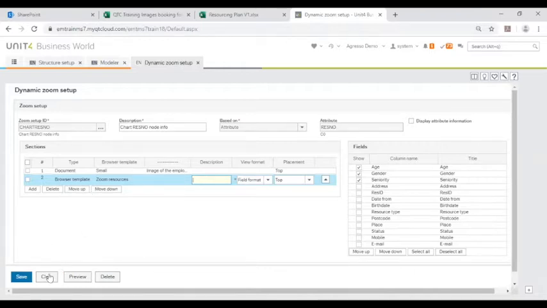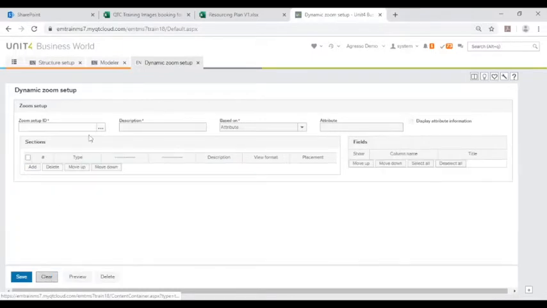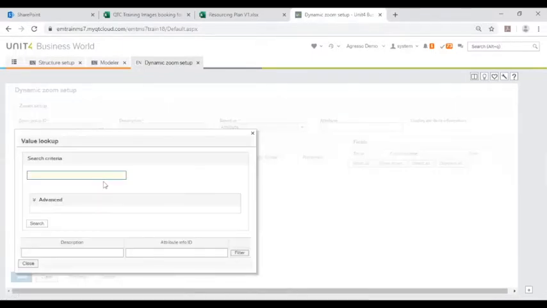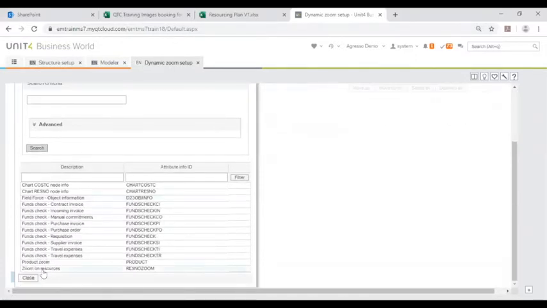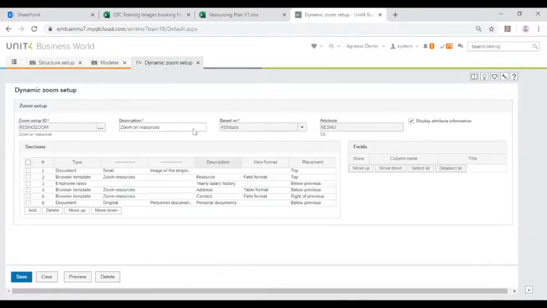There is one other that I wanted to show you, and that is this zoom on resources. Now this is based on a browser as well, but also it's got documents. So the whole thing has got a document, a browser template, and it's also taking some employee rates and other things that are giving you yearly salary history, address, contact, and personal documents. So the zoom on resources is giving you a whole bunch of information. So that's what the dynamic zoom looks like.